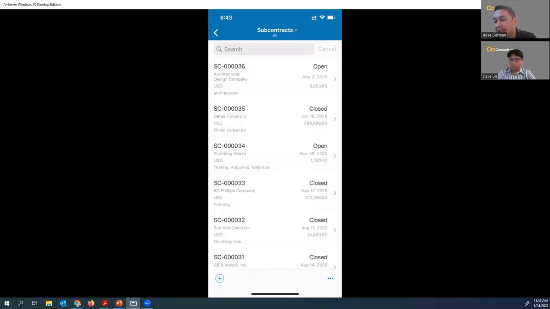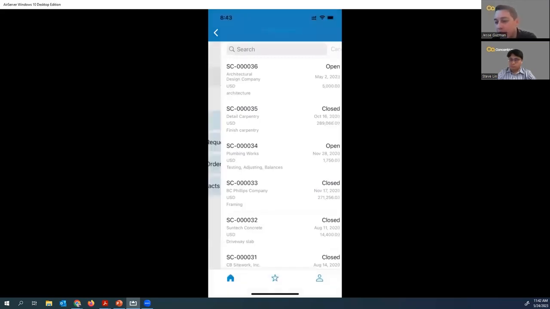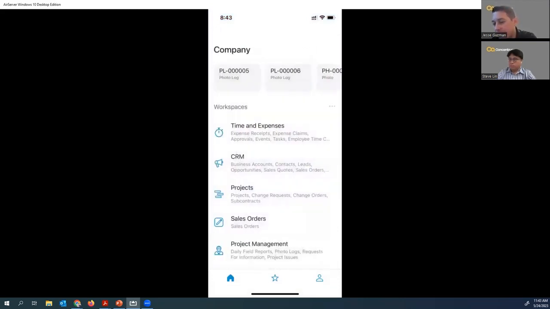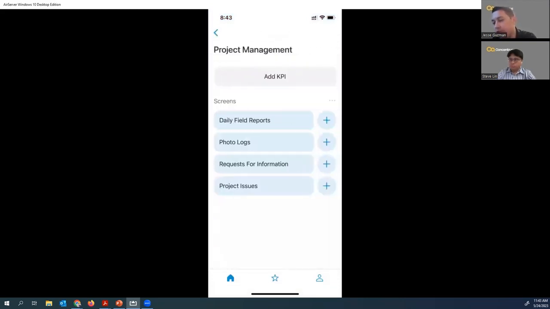So it makes it easy for when the team is out on the field, they can easily go through, see information on the project. Obviously, we can do this on a tablet as well if the view is a little bit better, and be able to also use our project management tools for daily field reports, obviously upload our photo logs directly on here, request for information, and then project issues that I showed previously, right?